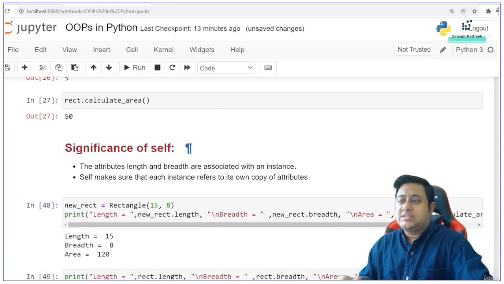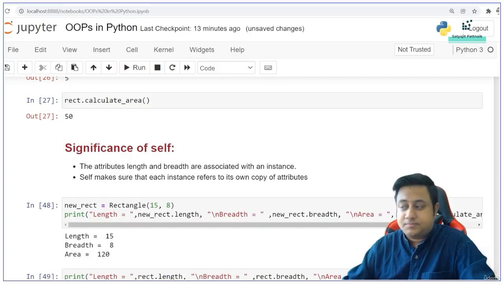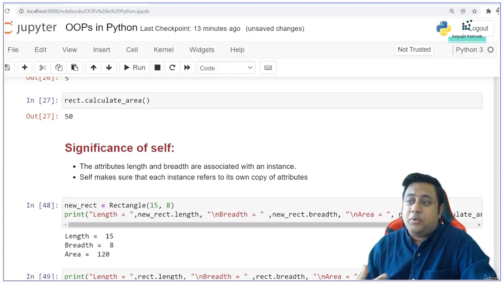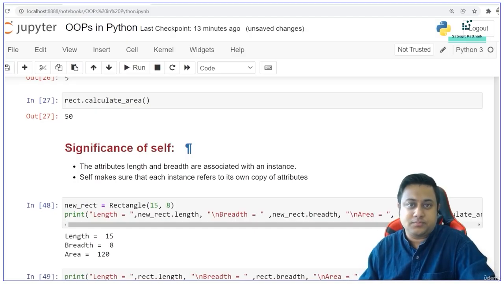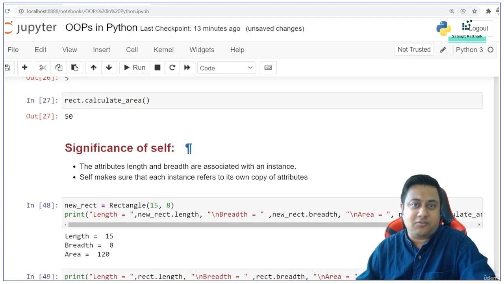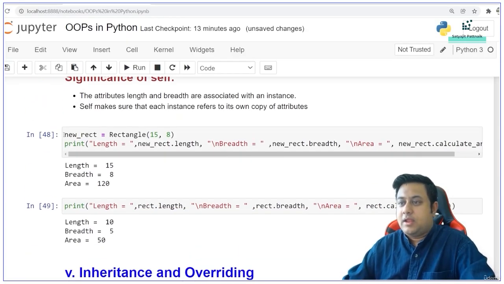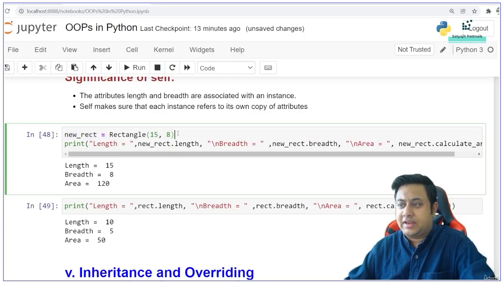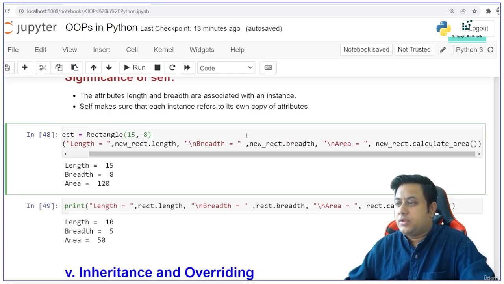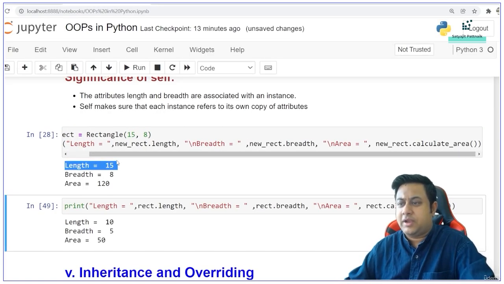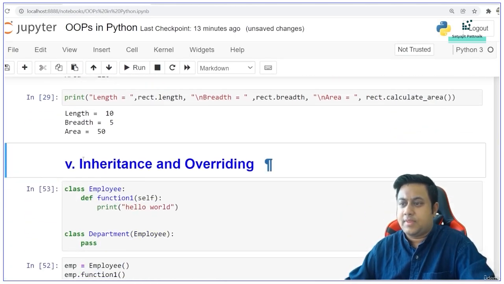What is the significance of self? The attributes length and breadth are associated with an instance. Self makes sure that each instance refers to its own copy of attributes. That is the importance of self. New rect equals Rectangle 15, 8. So this is a simple thing. I'm just printing my length, breadth and area. Here also I'm doing the same thing.